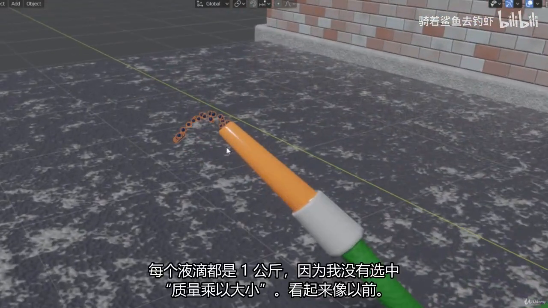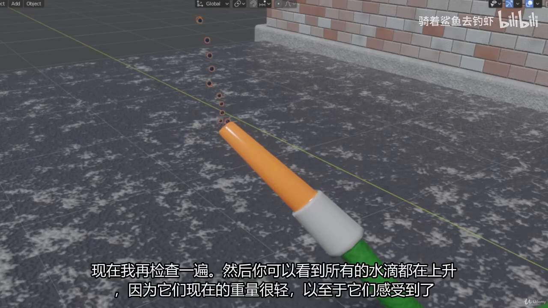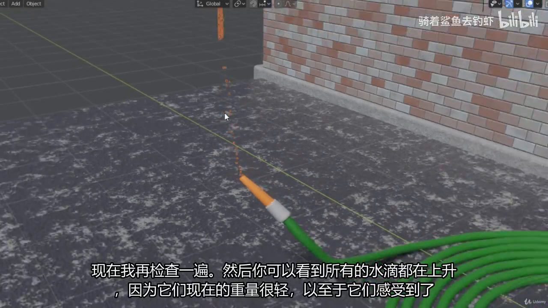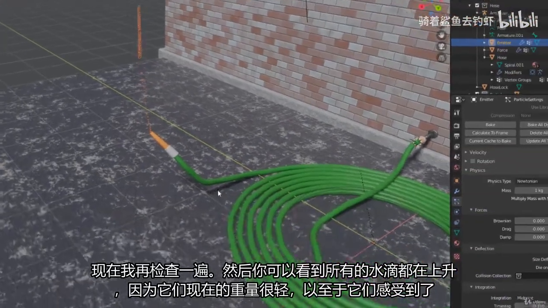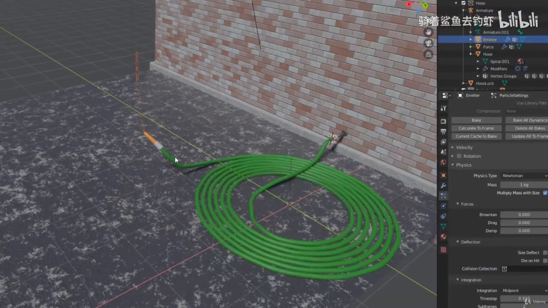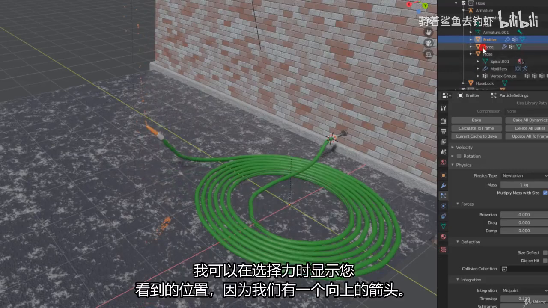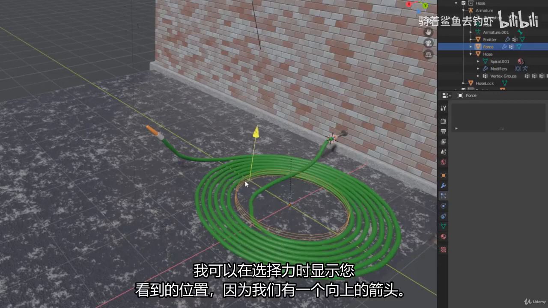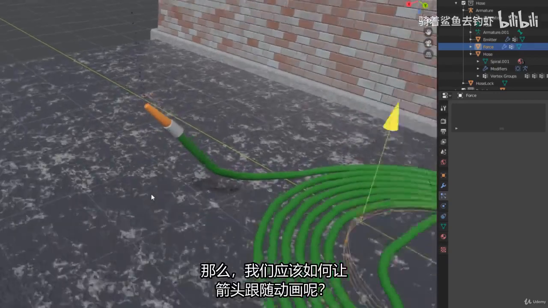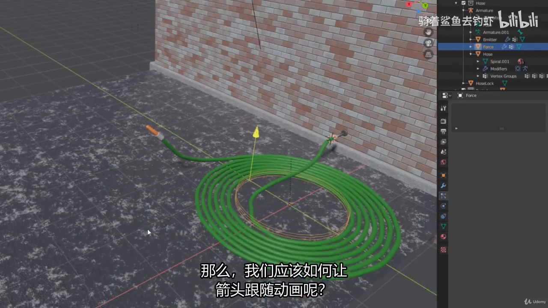So go close to droplets, and every droplet is now 1 kilo since I have unchecked multiply mass with size. Looks like before. Now I check it again, and then you can see all droplets are going way up because they weigh so little that they feel the force that we put in. So when playing the animation, everything goes just up at high speed, and while it's going in that direction, I can show when selecting force, where you see it's because we have an arrow pointing up.